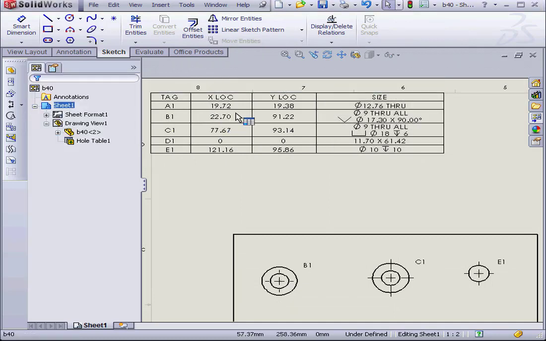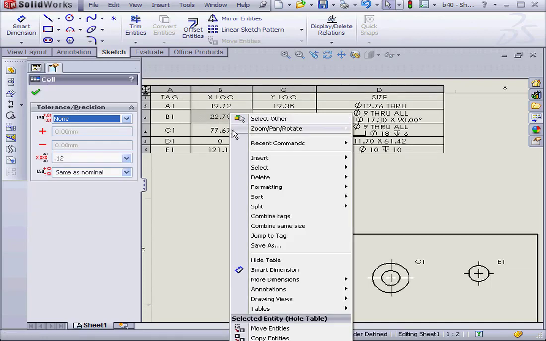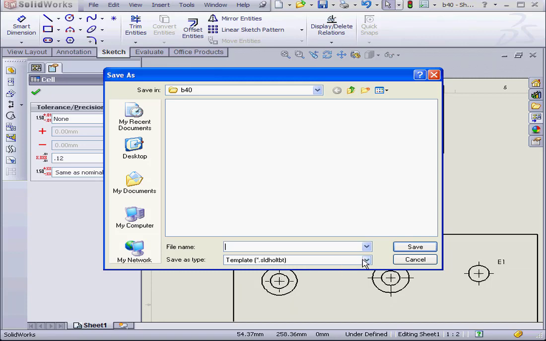We can save this table for use in another drawing if we need to. Just right-click on the table, select Save As, specify the file name, and choose your format. You can export to an Excel file, a text file, or a comma-delimited file. That's extension CSV. Let's cancel out of this for now.